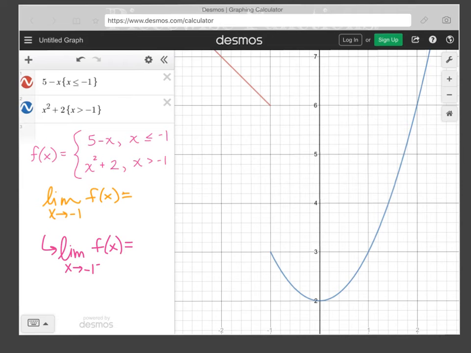And we can do this visually, right? If we look as x, here's where x is -1, all along this vertical line. As we approach from the left, it's 6. And we can do that algebraically too. This is approaching -1 from the left, less than. So if we plug in -1 here, we'll get 6. So we can do it both graphically and algebraically. So that is 6 from the left. Then we can check our limit as x approaches -1 from the right.